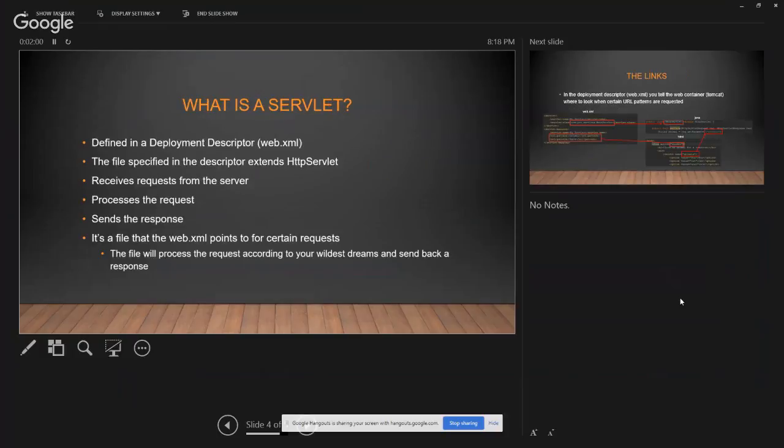So what is a servlet? Okay, server, servlet, these are words. A servlet is defined in some kind of deployment descriptor. Usually it's a web.xml file, and it defines what type of URLs use what servlets when requests are sent, and the web container can direct traffic accordingly.